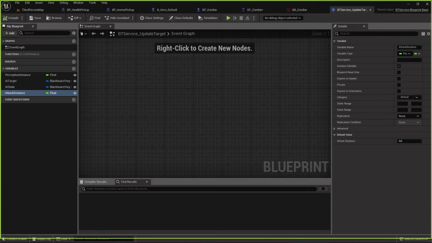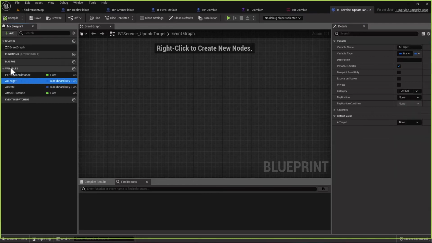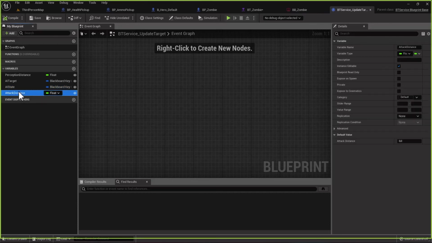For the default values here, perception distance default value we can keep 0 here. For the AI target, no default values. AI state, same, and attack distance we will set to 150. Compile and save.